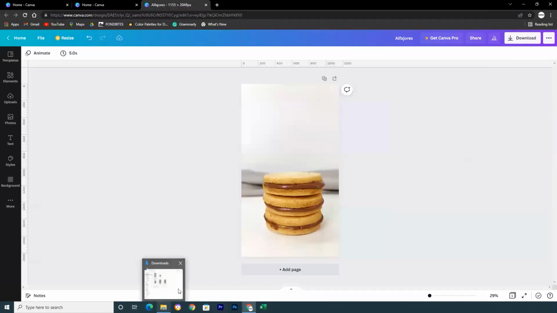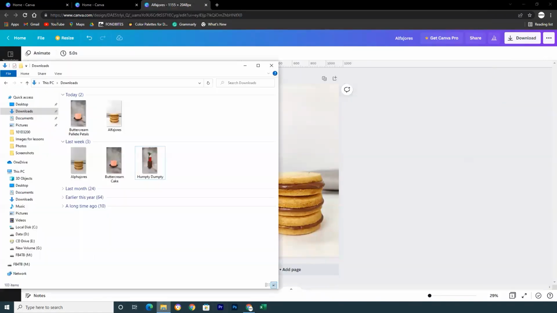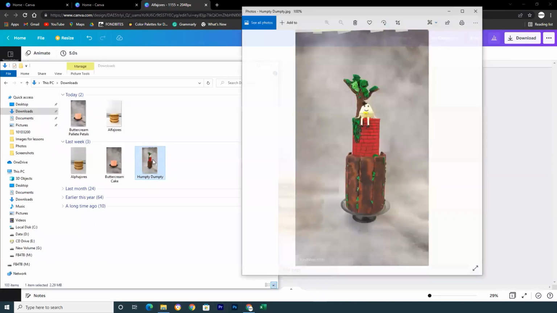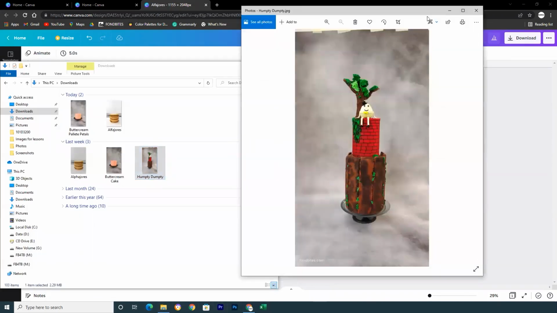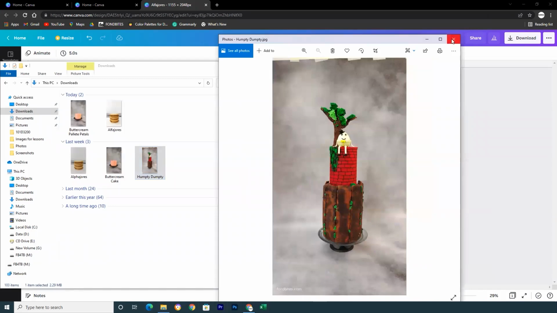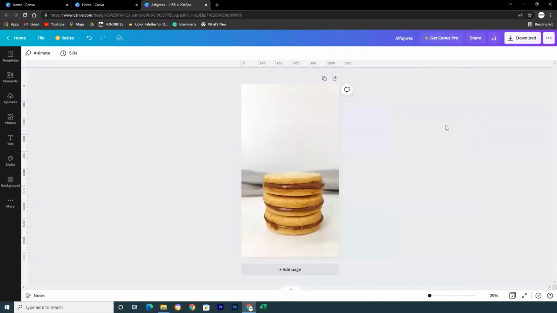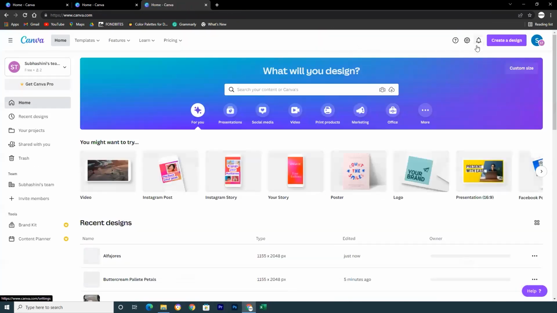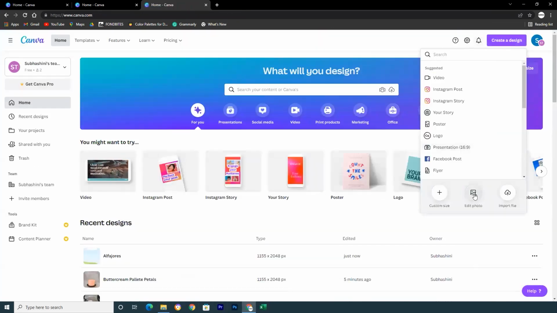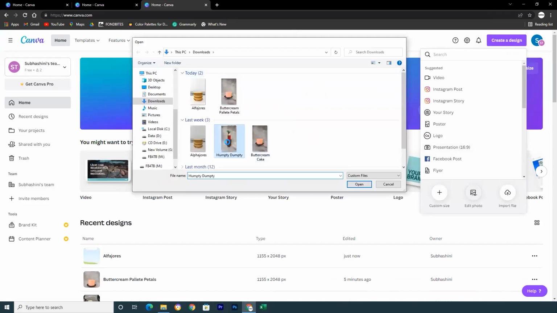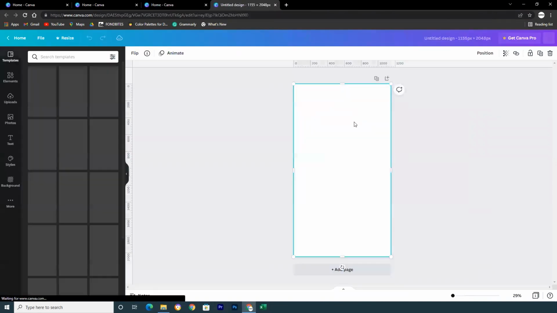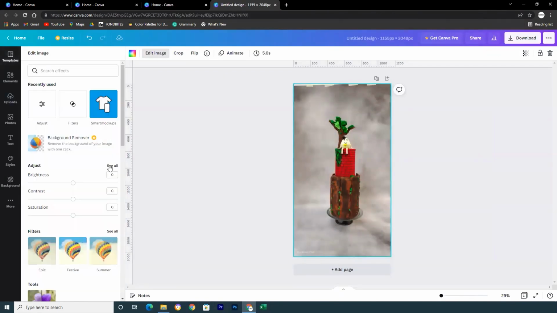Now I also wanted to show you another third image that we had taken, which is the Humpty Dumpty tiered cake, which has a lot of colors. So let's see how this one is going to turn with editing. So go back, create a design, edit the picture, pick up the image, edit image, and see all.